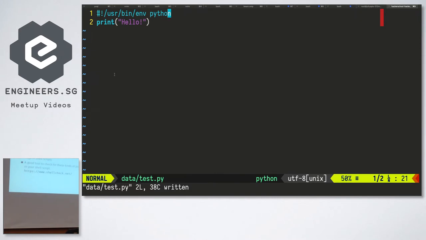The interpreter. No, not the directory. Oh, so I don't have that, is it? I think you have a slash where you shouldn't have a slash. There isn't a slash after env. Yeah, then just run it.